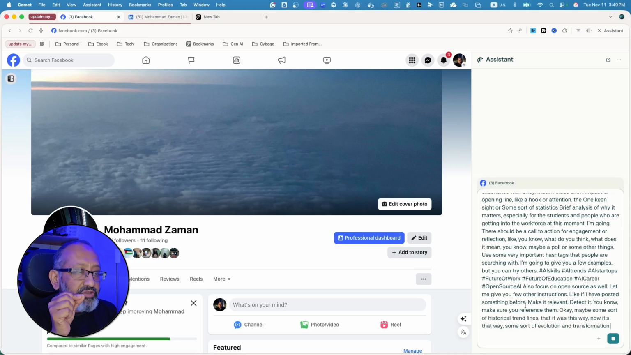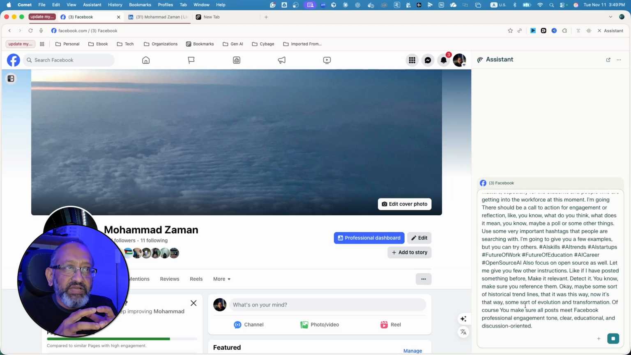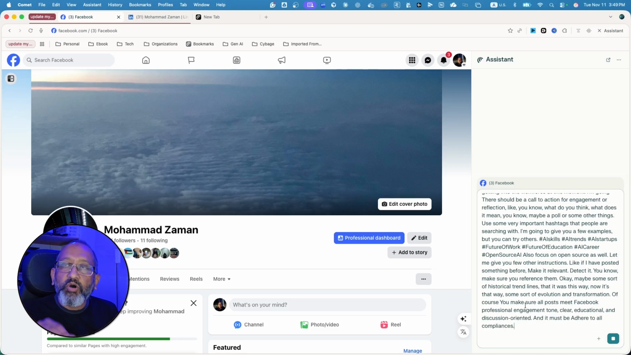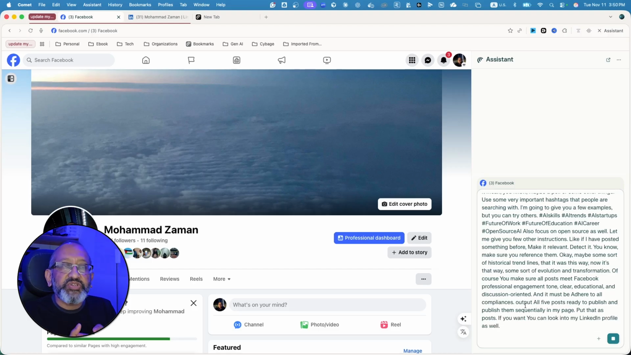Of course, make sure all posts meet Facebook professional engagement tone: clear, educational, and discussion oriented, and it must adhere to all compliances. Output all 5 posts ready to publish, and publish them sequentially on my page. Put that as posts. If you want, you can look into my LinkedIn profile as well, and my LinkedIn profile gives a professional tone of who I am.